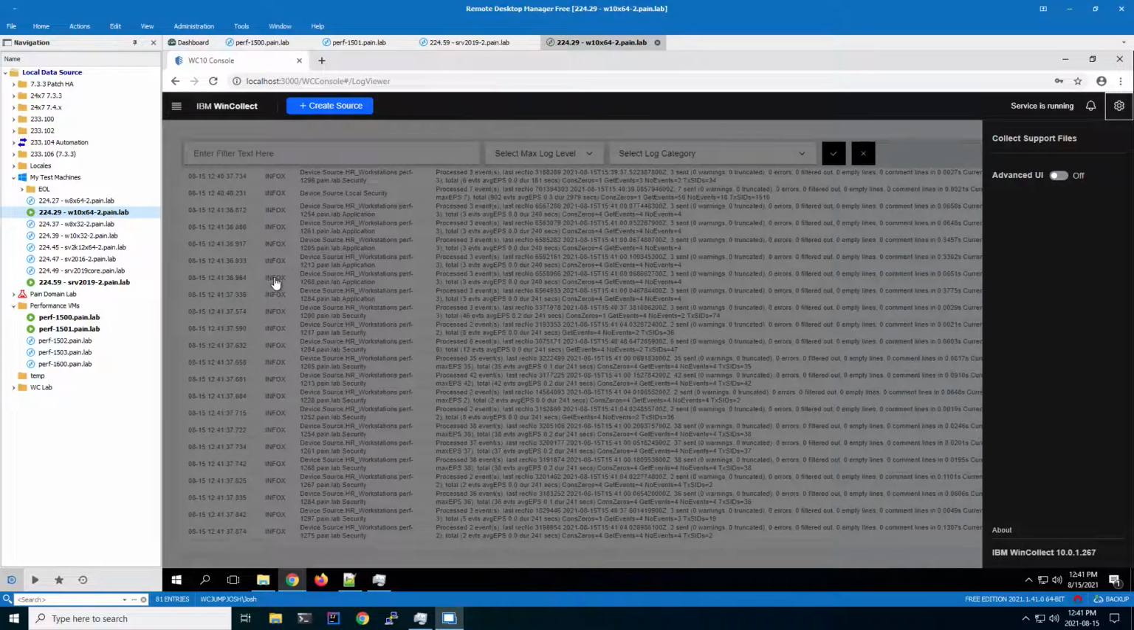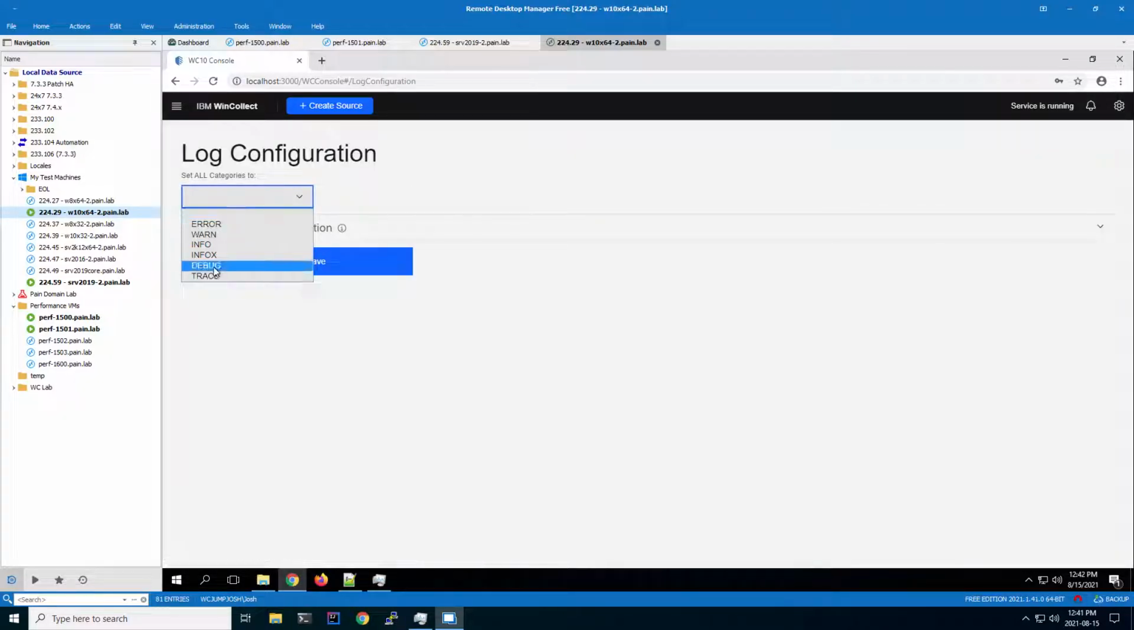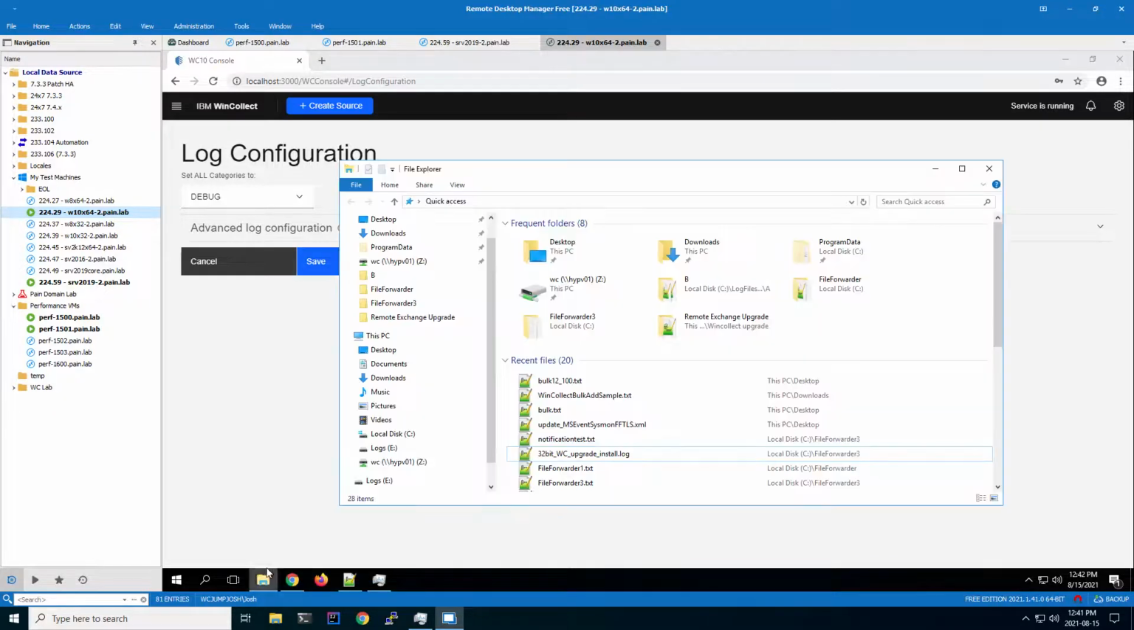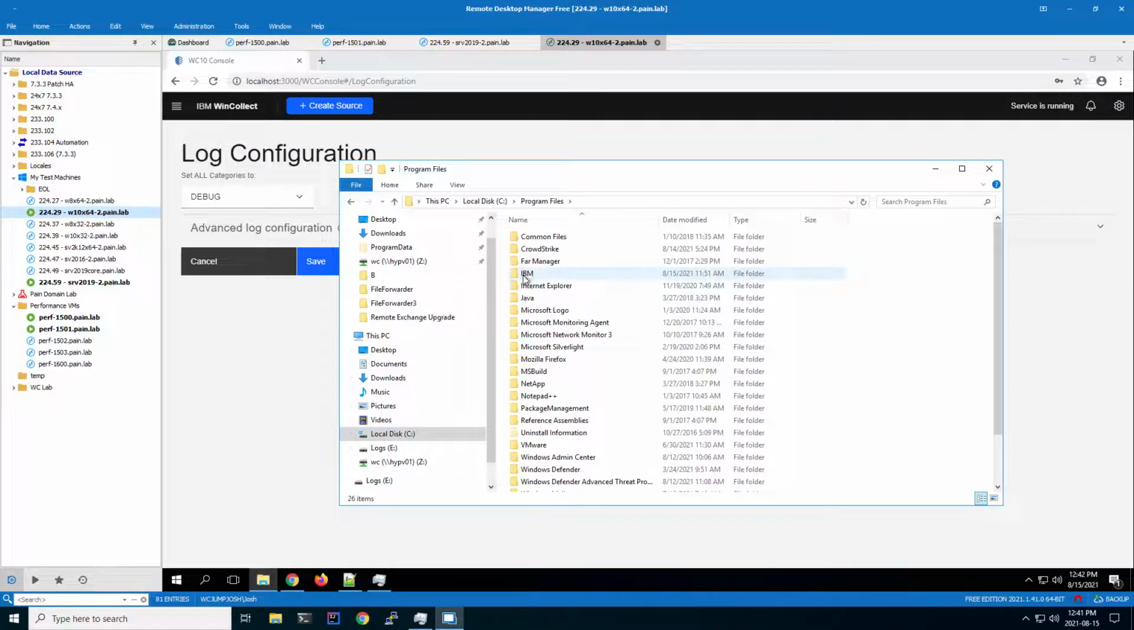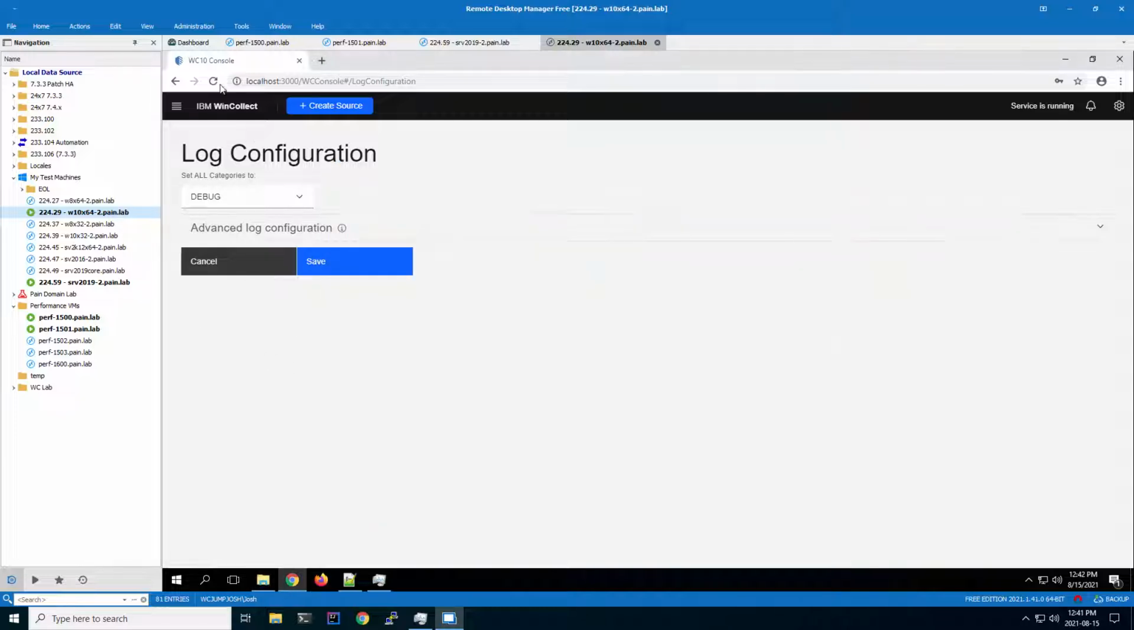So by default, InfoX is the logging category that's set with WinCollect 10 out of the box. What we actually need to do is we need to go in here now and just turn on the advanced UI for a second and go to the log configuration and change it to debug. Now we built this into the browser UI. You can still use the logconfig.xml file. It's available in the same path as before, C program files, IBM, WinCollect config, and we have our log config here. Just if you have the console already open, you can go in here and change it to debug mode.